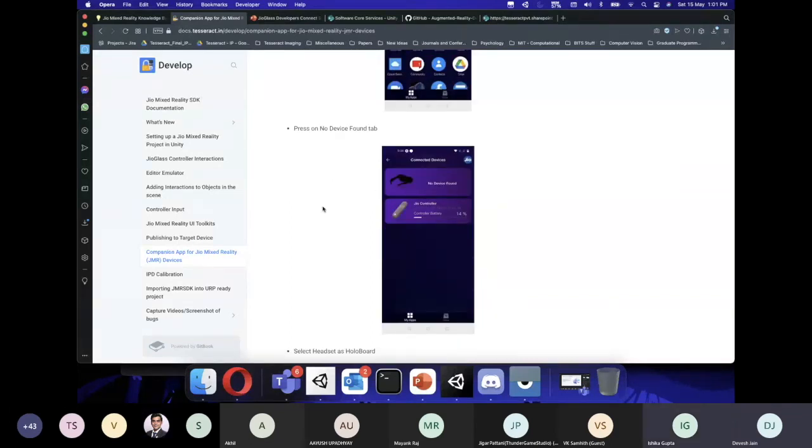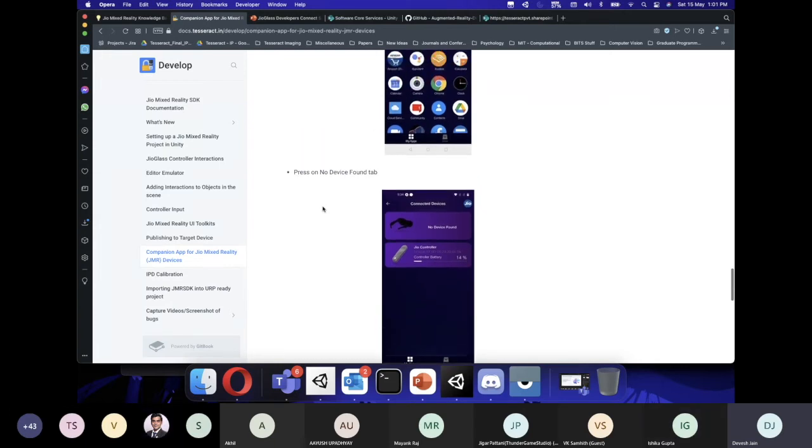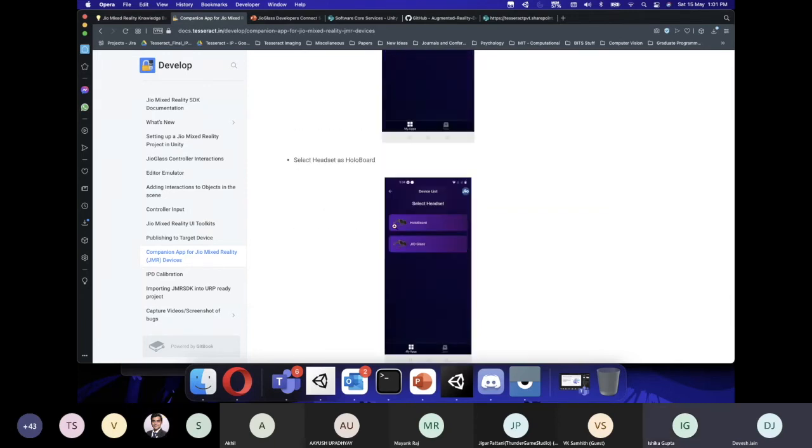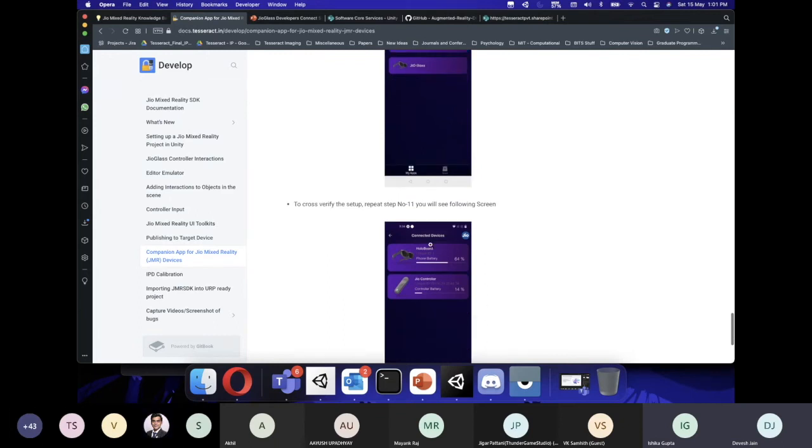So although you would have done everything wonderfully, getting all sorts of data on the emulator app and everything, you might not. Oh, sorry, I mean you will not be getting the data on the emulator app also. That's probably because you have not set the target device. So you go here and you select Holoboard.